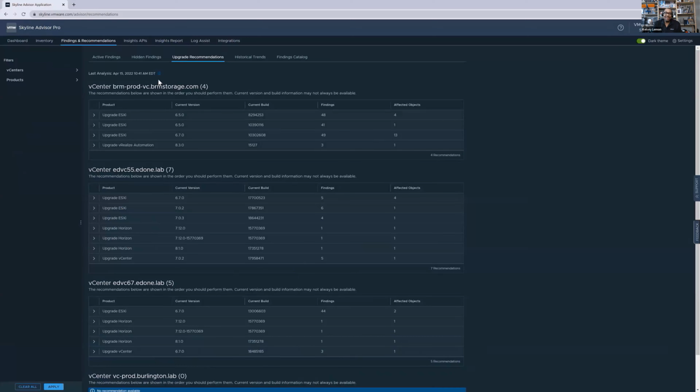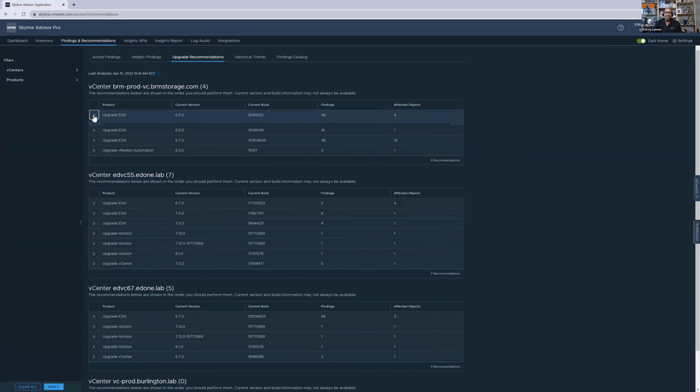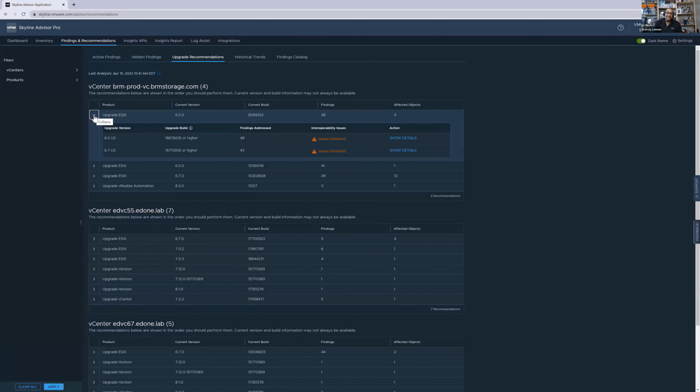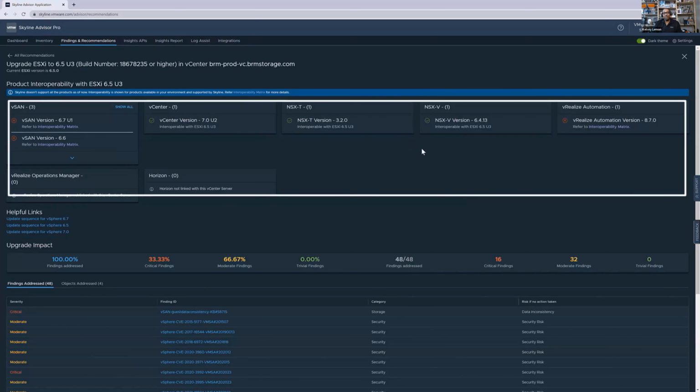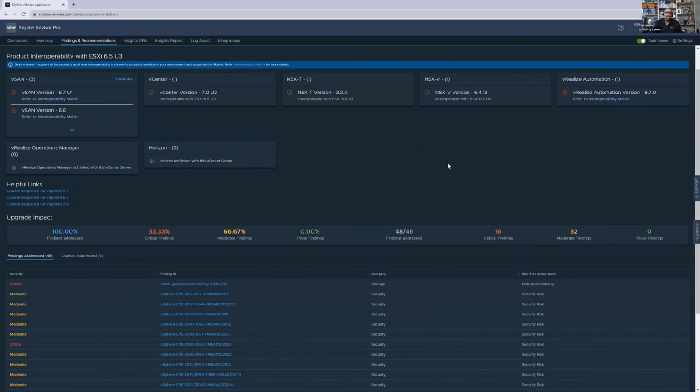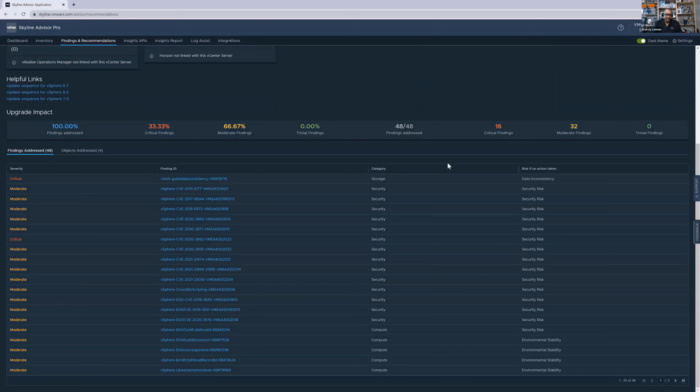What's really great about this is that Skyline's proactive intelligence doesn't stop there. It will automatically give you the number of findings that will be resolved if the upgrade is performed. But the intelligence doesn't stop there. It will automatically detect other issues that could potentially impact that upgrade. By clicking on show details, it displays interop results on the different VMware solutions that your environment is running, allowing you to make the most informed decisions on your remediation next steps, and even help you maximize your efficiency during planned downtime for all the environments that you're managing. Upgrade recommendations is a really great tool.